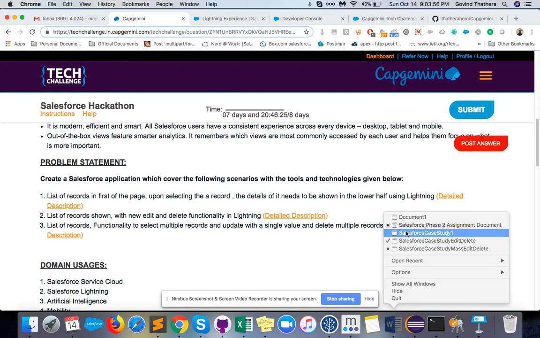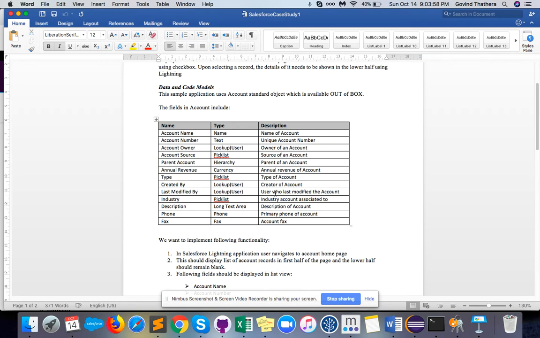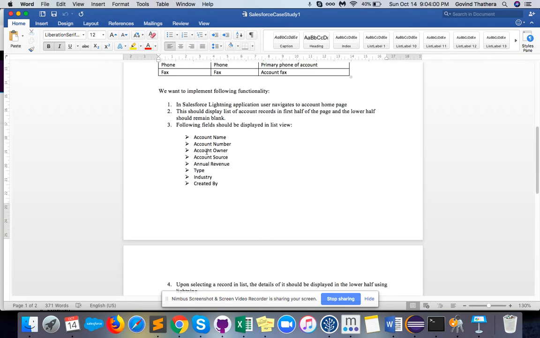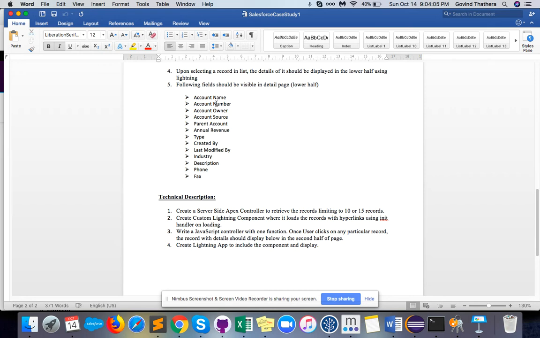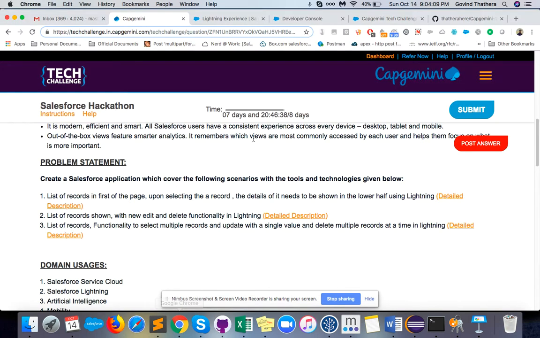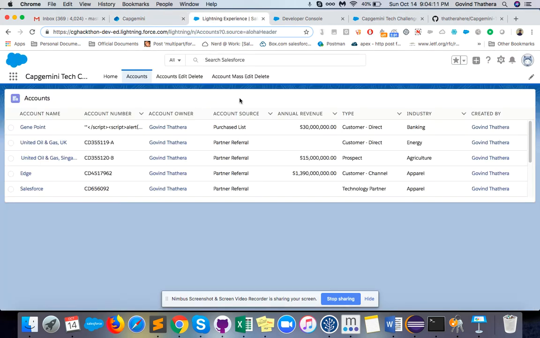If we go to the requirement documentation, we have these fields to display for a particular account. We have these fields to display in a table, and when the user clicks on a particular record in the table, we need to display these details in the second half of the page. So in Lightning, we have this implementation.